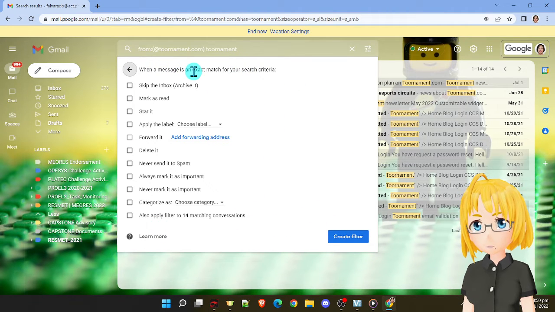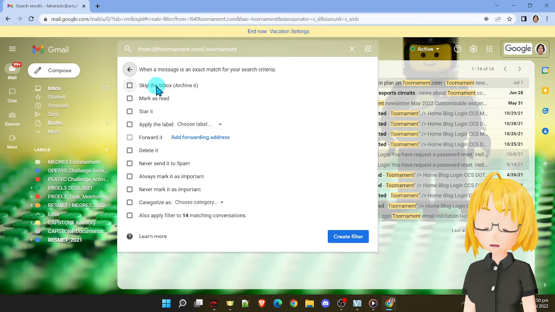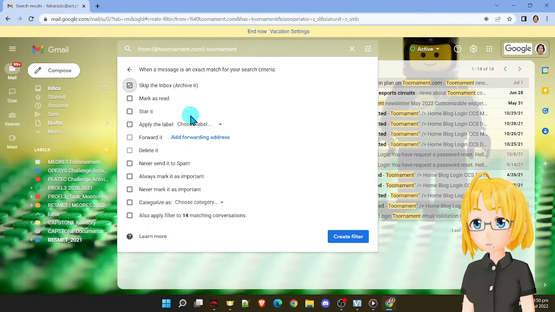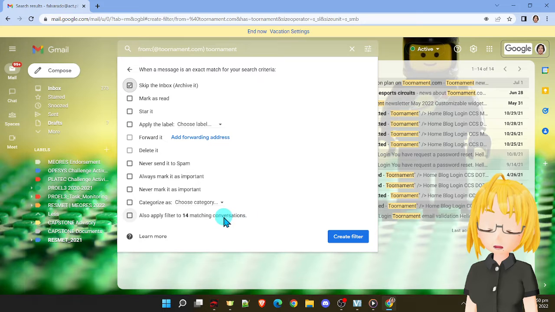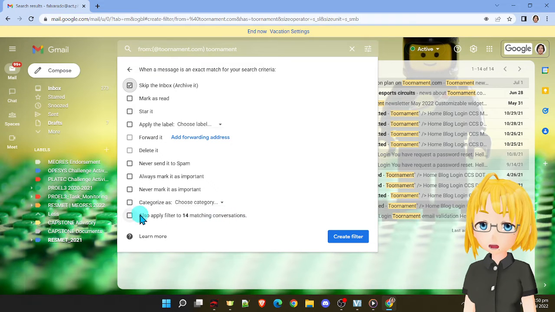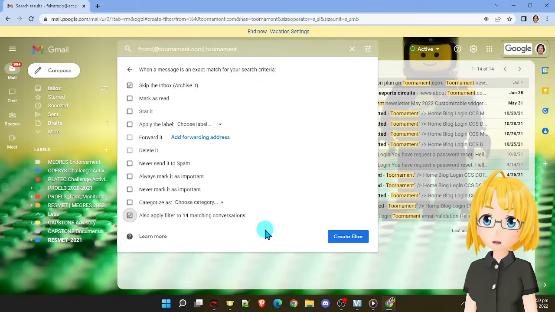So when a message is an exact match for your search criteria, you can customize this further. Probably you don't want to place it in the inbox anymore, so you can hit this, or you can mark as read, star it, apply a label, and many other options. As you can see, it already located a matching conversation. That's what I showed you a while ago. So you just have to tick this checkbox here so that it will also be placed in a particular label.